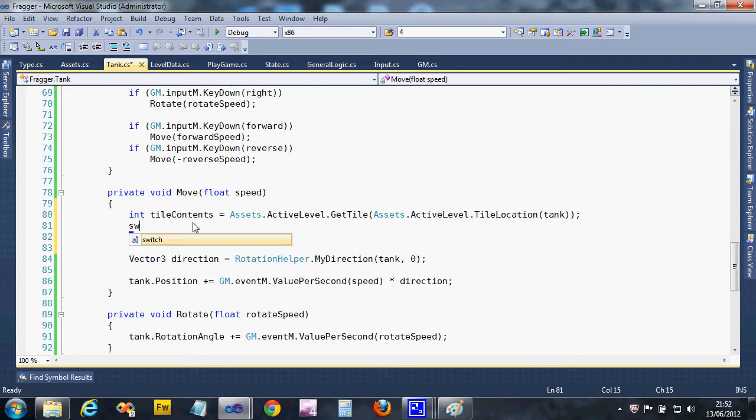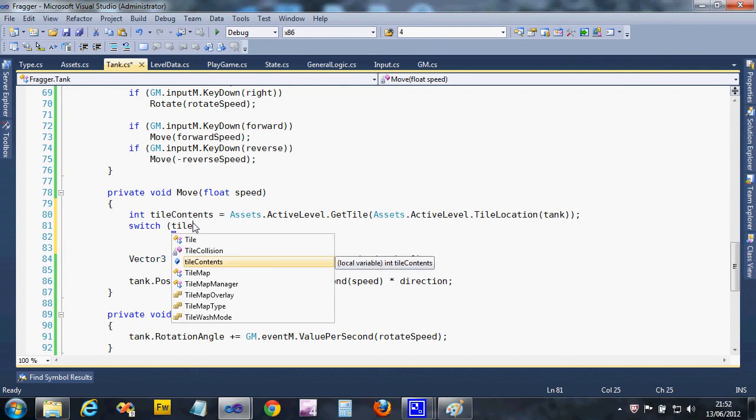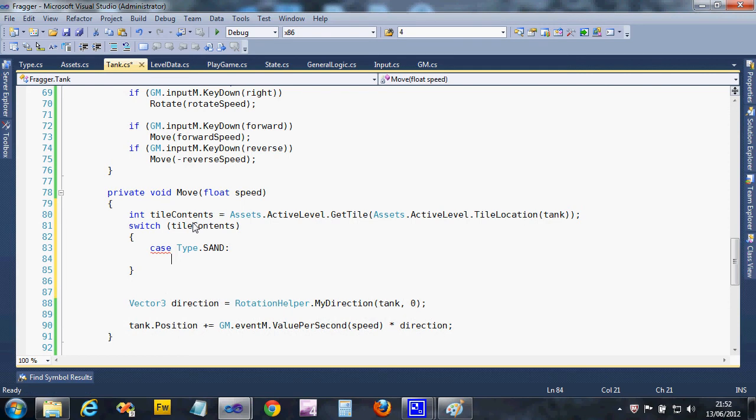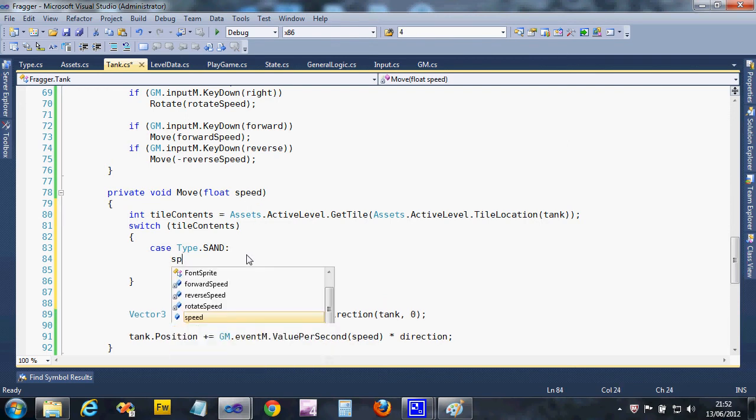So what I'm going to do is a switch. So I'm going to say switch tile contents, and I'm going to say if those contents are type.sand, and this is where these constants make the program look a lot nicer, I'm going to alter this parameter's value. I'm going to say, okay, let's make the speed half as fast as normal. So I'm just going to say speed times equals 0.5f. Okay, so multiply it by a half. That is the same as writing speed equals speed times 0.5.